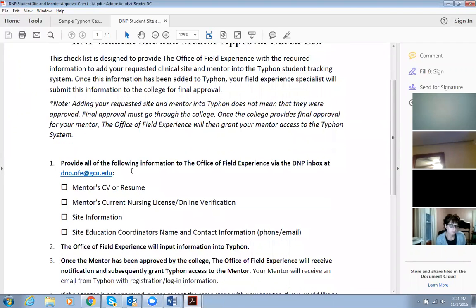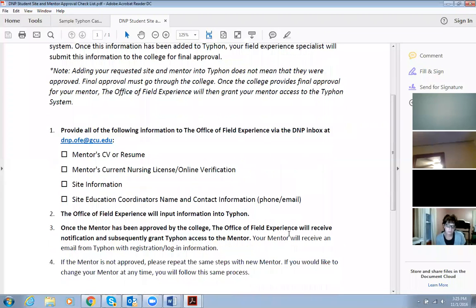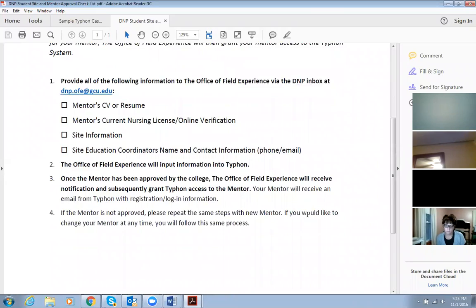You're going to provide this information to the Office of Field Experience via the DNP inbox at dnp.ofe@gcu.edu. They have a checklist here. The Office of Field Experience will input that information into Typhon. And then I go in and review all of the CVs, licensures, anything like that, to make sure everything looks good and that the mentors are appropriate for the program according to our guidelines, and then you will be approved and you'll receive access to Typhon.